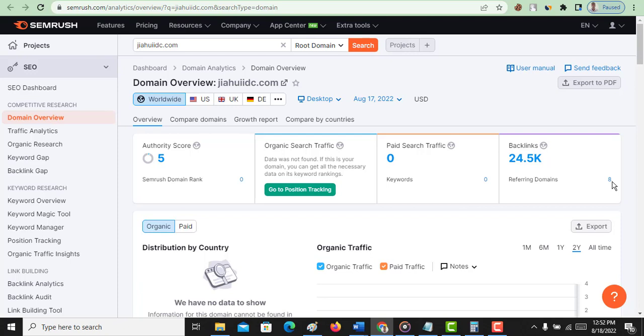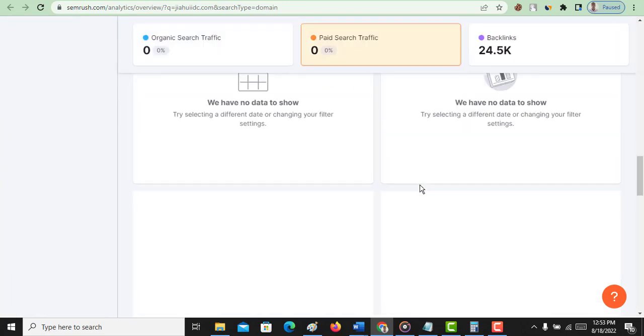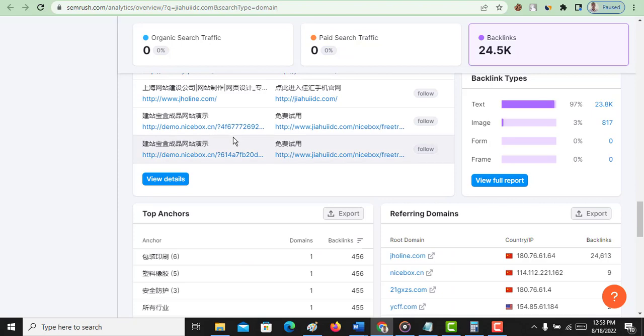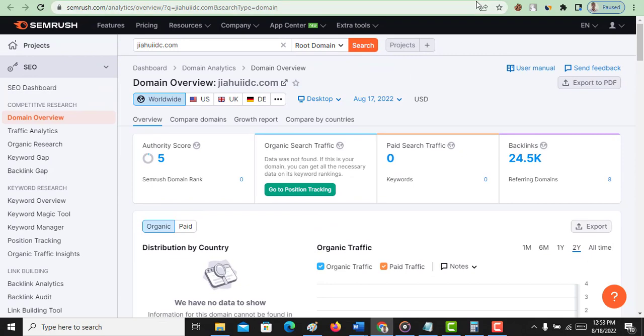Now if you see this type of result, it means this backlink profile is spam. It shows it has up to 24,000 backlinks, but all these backlinks are coming from only 8 domains. Only 8 domains give this website 24,000. That means it's spam. You can see most of them are from Chinese websites. Are you getting it? I don't like getting this type of domain.